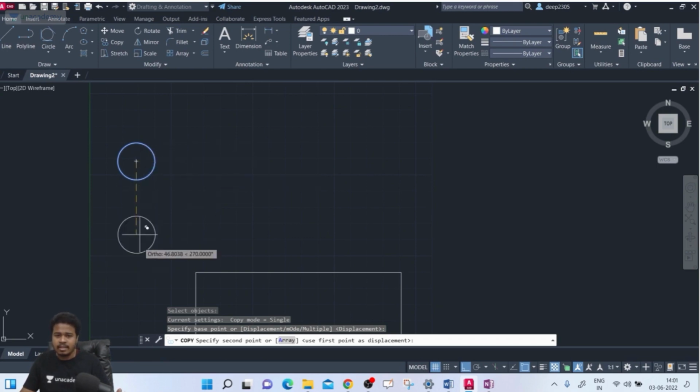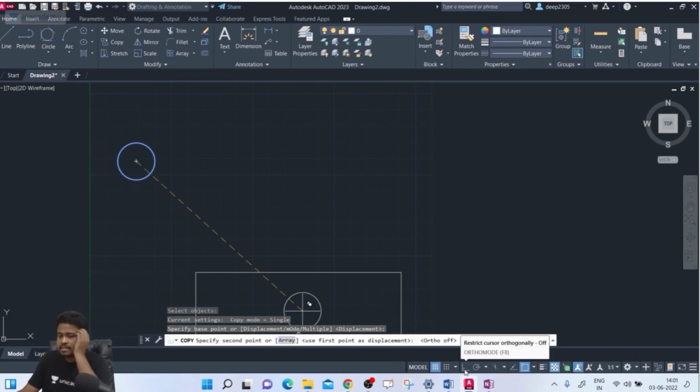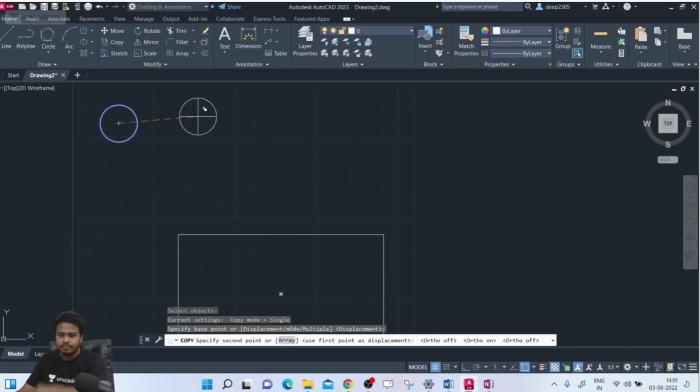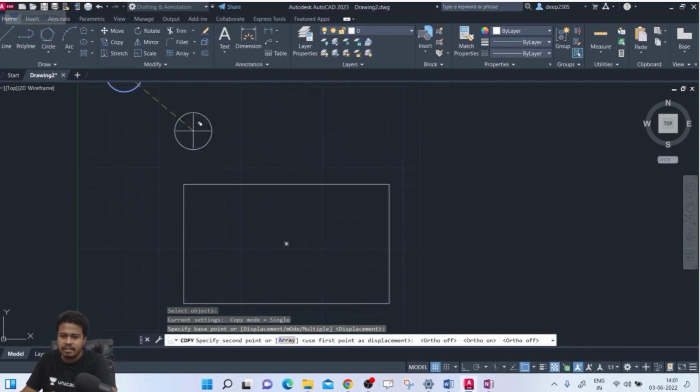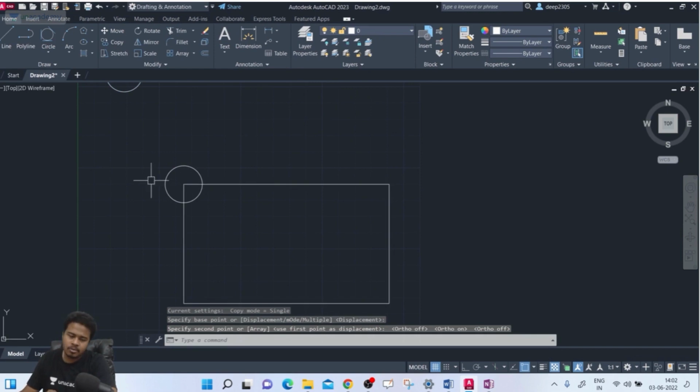Which I don't want. Why is it happening? Because ortho is on. So press the F8 button, or you can access it from here as well. Ortho on, ortho off. Okay. Now I want to copy the circle at this end point. So it is copied and the copy command is terminated.